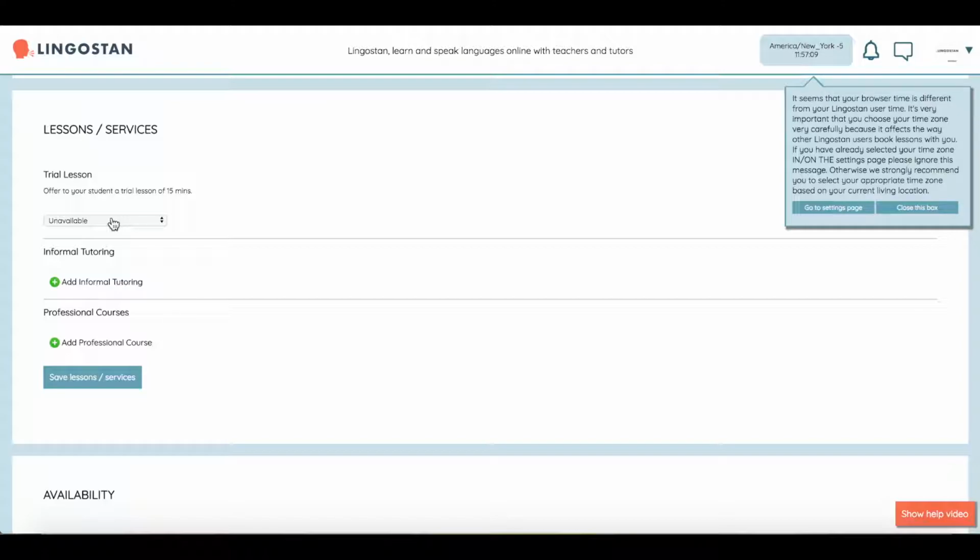Right, now that you have set your time zone, you can go ahead and show students about the courses you offer. It is important to change your trial lesson setting to available. This will allow students to try your classes and see if they like them. It's only a 15-minute class, but it can result in a huge increase in bookings.